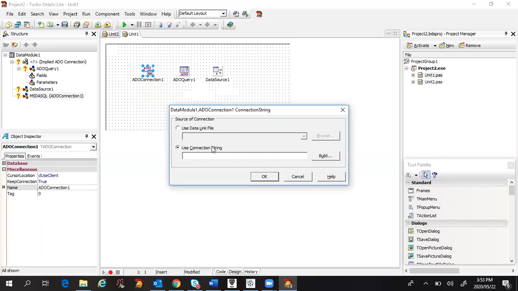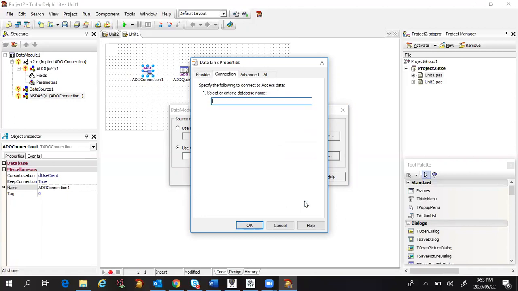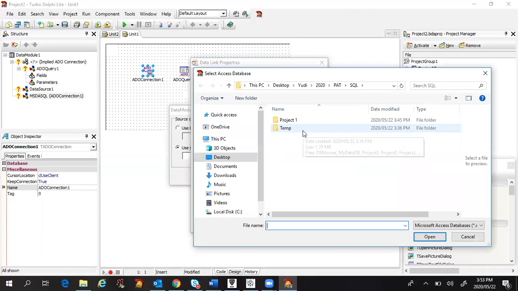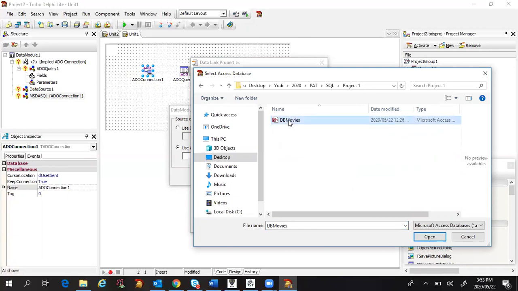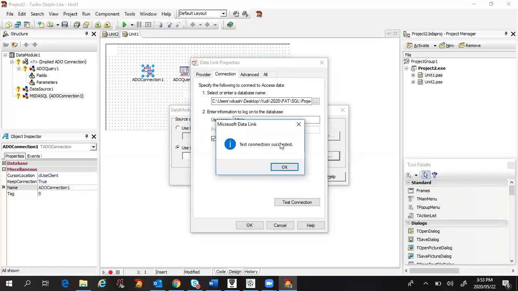Let's build our connection string. Click on build. And the database is a Microsoft Jet 4.0. I select that provider. Next. I browse now for my database. That is in a folder project 1, and there it is, DB Movies. I quickly test my connection.